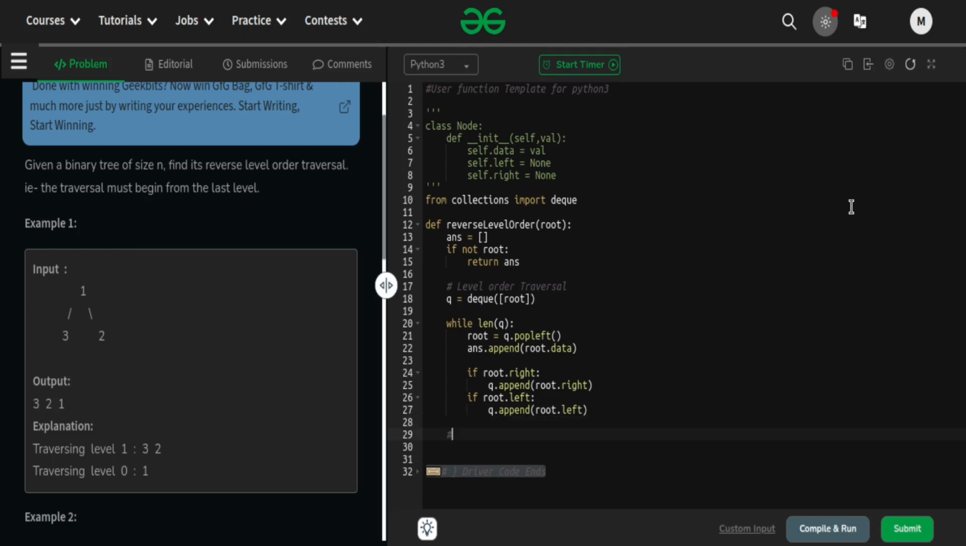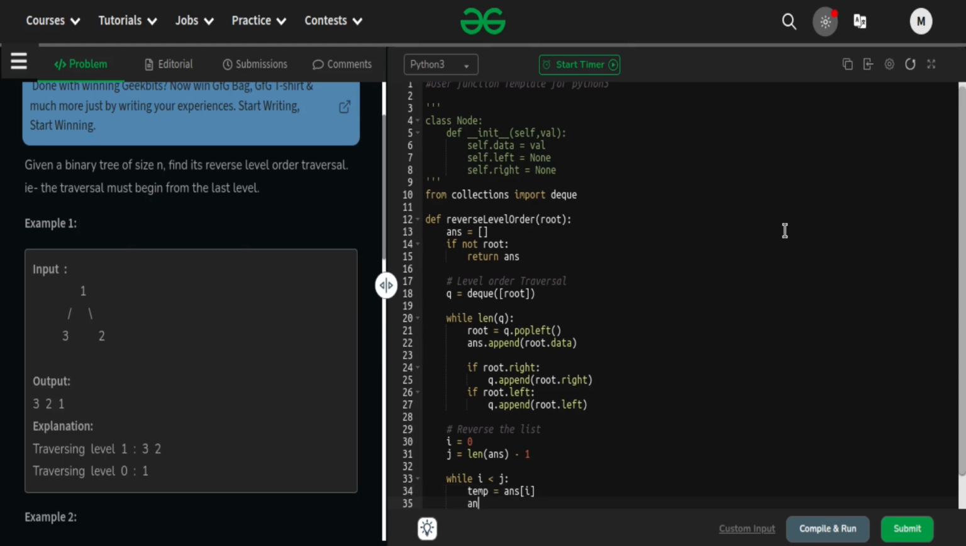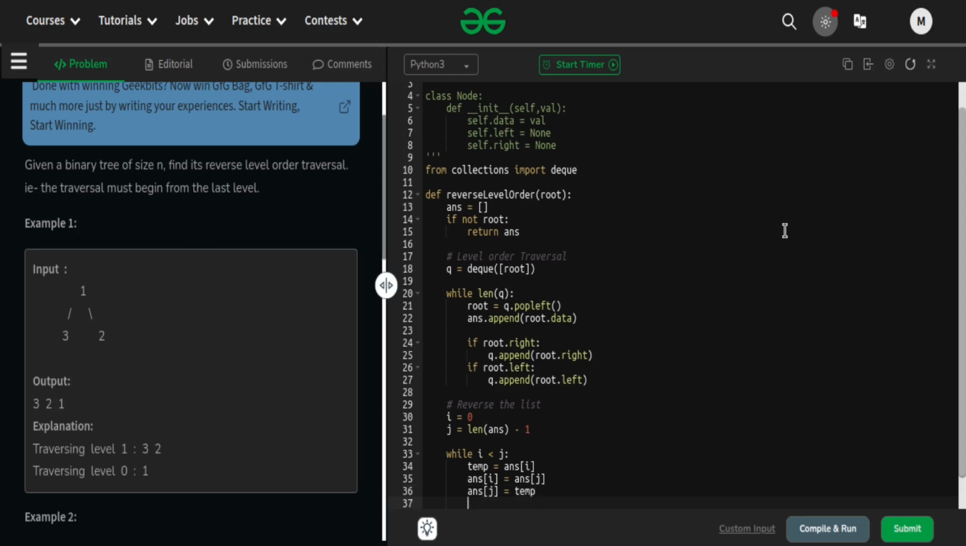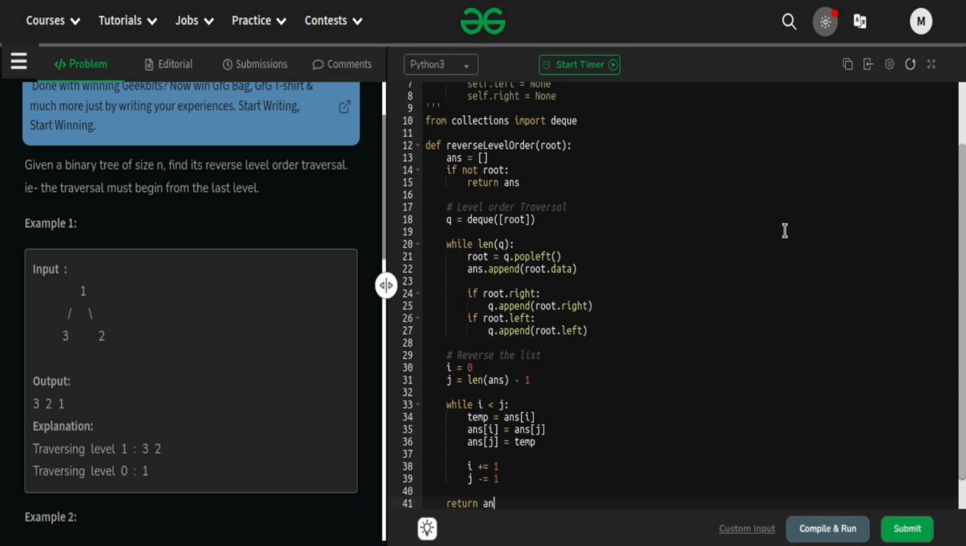Once we have done the level order traversal, let us reverse the list. So in order to reverse the list, what we are going to do is set i equals to 0 and j equals to length of answer minus 1. And then we are going to iterate on i and j while i is less than j. And then let us swap the elements. So temp equals to answer i, answer i equals to answer j, and answer j equals to temp. And then let us increase our counters, and towards the end we are going to return answer.